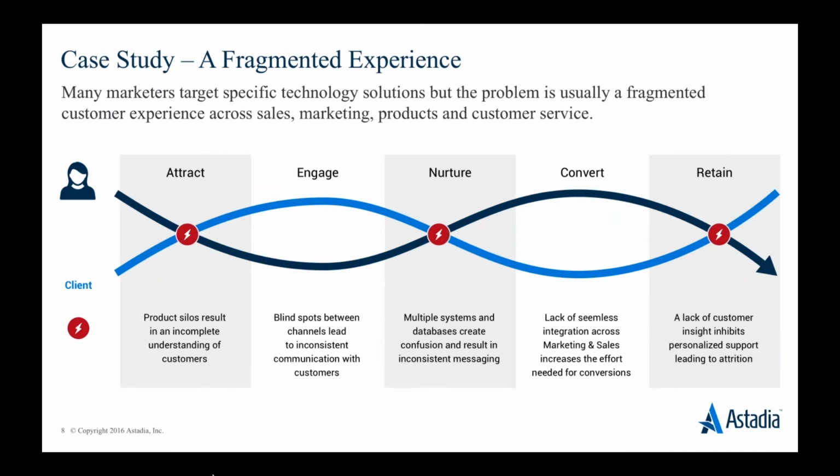So let's talk, first, about the attract piece. Product silos result in incomplete understanding of customers. So do I really know who I'm targeting? Do I really know who my customers are? Have I really done the right segmentation, because my data exists in so many different areas? Do I really know who I'm trying to attract?